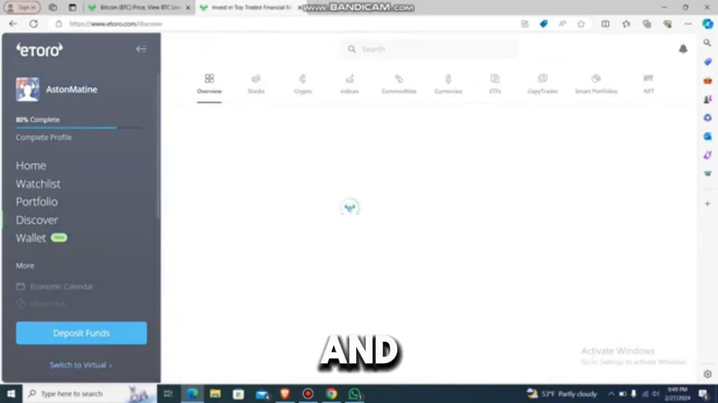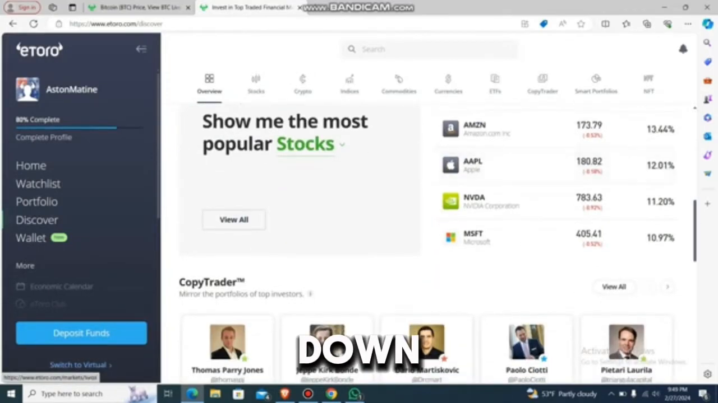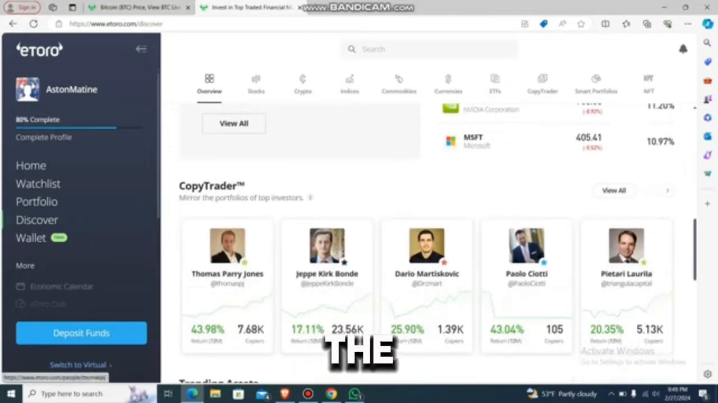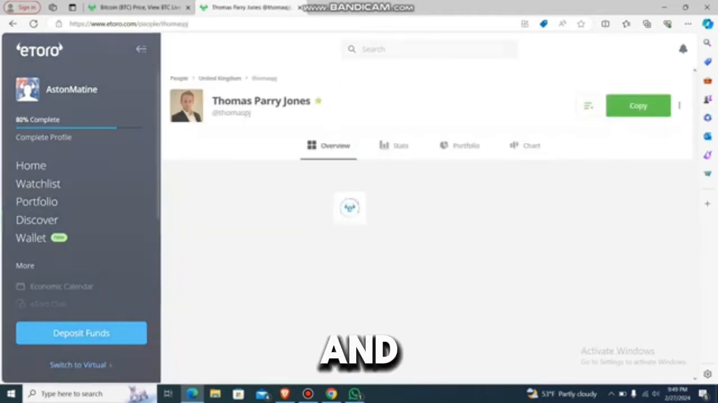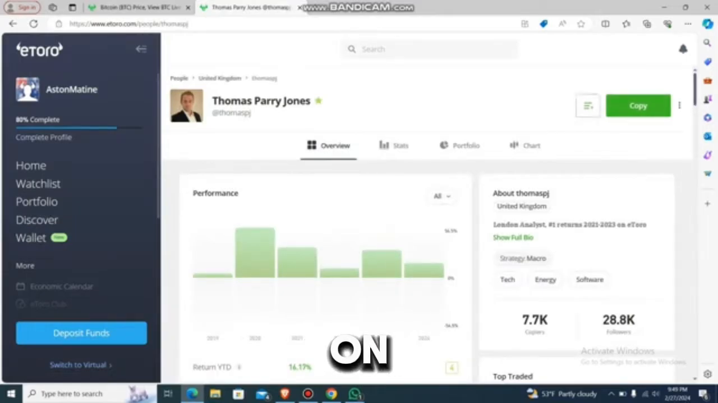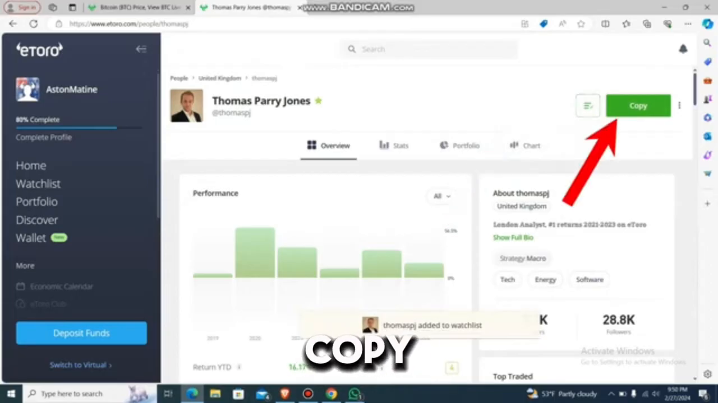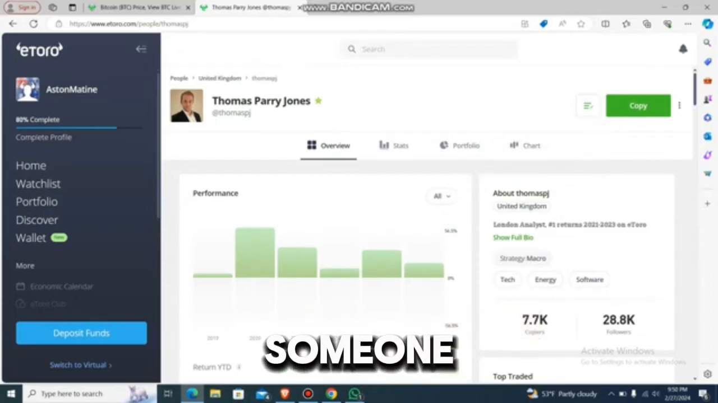And then over here you'll find many options like this. So scroll a bit down, then you'll be having the traders over here. So choose anyone. Let me just choose this one, and then here's the option which says to copy. Just click on it, or you can do this as well. So my watch list plus copy. So that's how you follow someone on eToro.